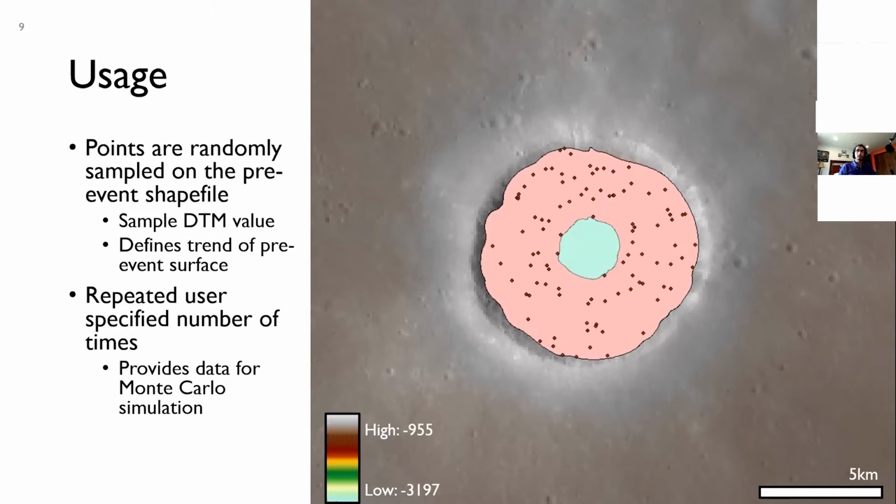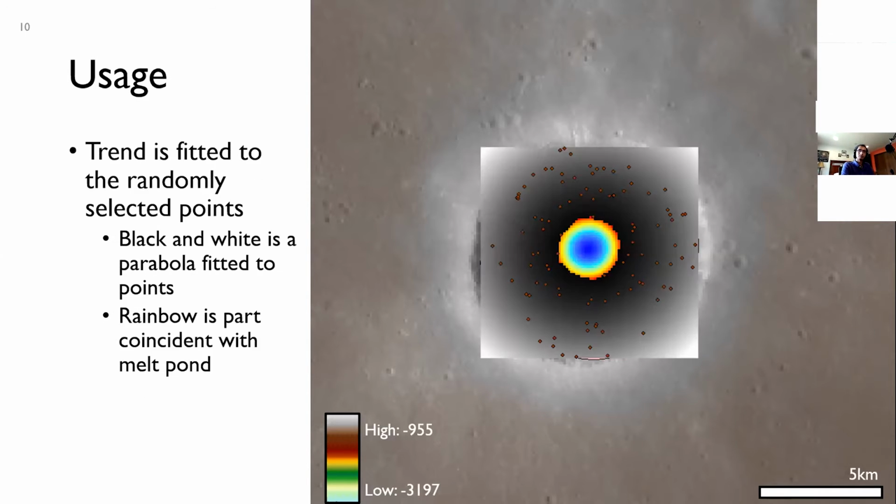When you run the script, it'll place a scattering of random points on that cloud. It'll make a point cloud, and they'll sample the DTM values across that pre-event topography surface. And it'll use those to define the trend of your pre-event surface. And it'll repeatedly resample these points, providing data for a Monte Carlo simulation kind of thing. To those randomly selected points, a trend is fitted.